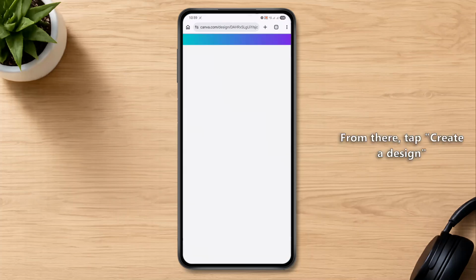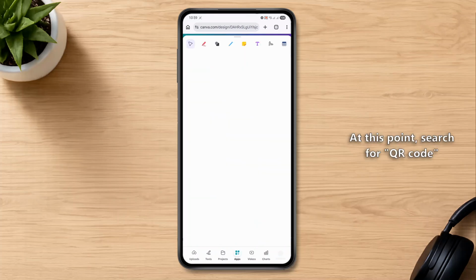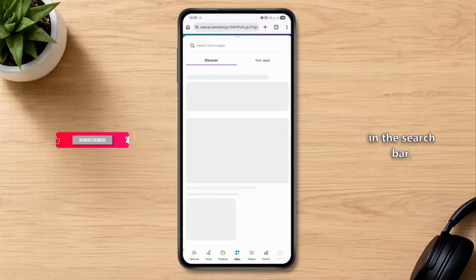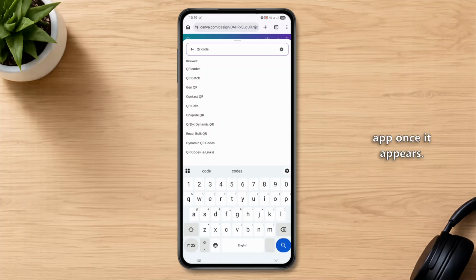From there, tap Create a Design or open an existing design you want to add a QR code to. After that, tap Apps on the sidebar. At this point, search for QR code in the search bar. Following this, tap on the QR code app once it appears.